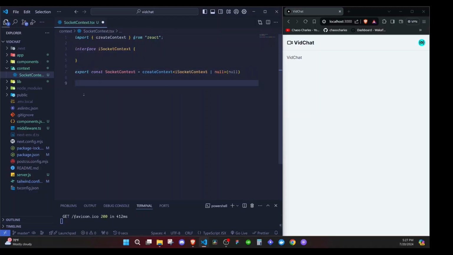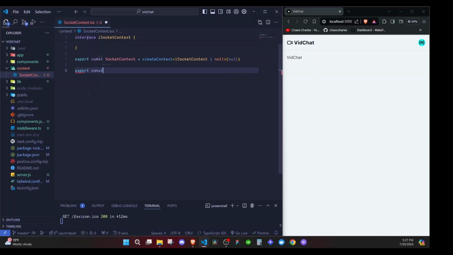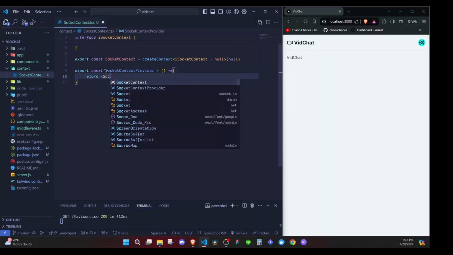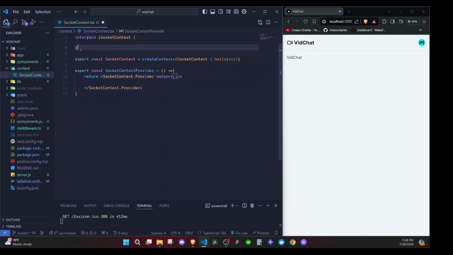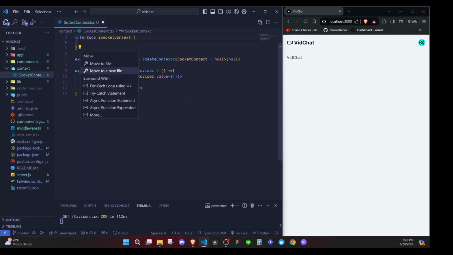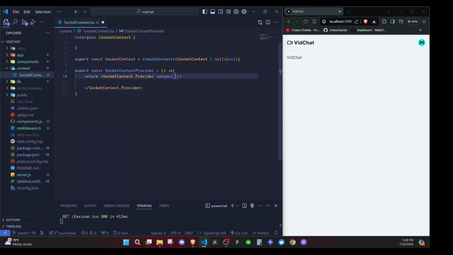Down here, we will export a provider, export const SocketContextProvider, and we'll set this to be an arrow function. And what we will return here is a component which will come from our socket context here. So it will be like this, SocketContext.Provider. So this is the component that we will export. This will expect us to have a value. The type for this value is the one that we will be defining right here. So by default, right now, it's just an object. We don't have anything.